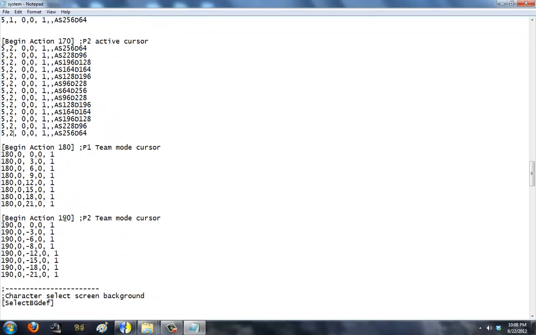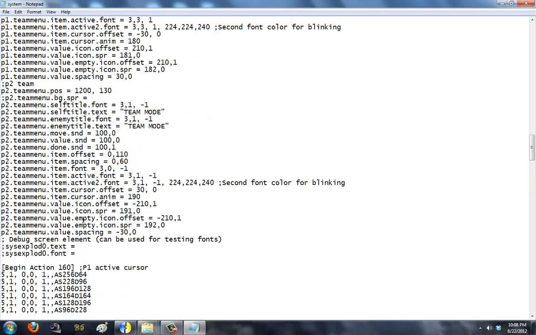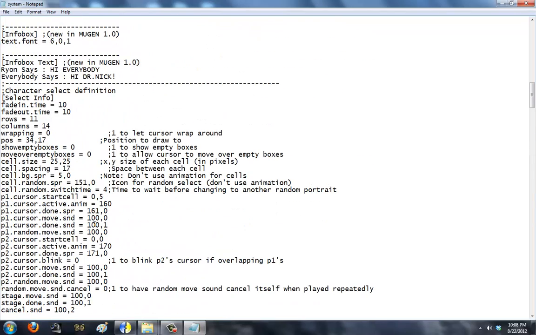Okay, team mode cursor. This is something totally different, but I'm going to erase all of this just to make it easier for myself later on. Okay, so that's the cursor stuff. Now, these are the active animations right here. When the animation is actually done, it's just going to show 5.1, and this is going to be 5.2.